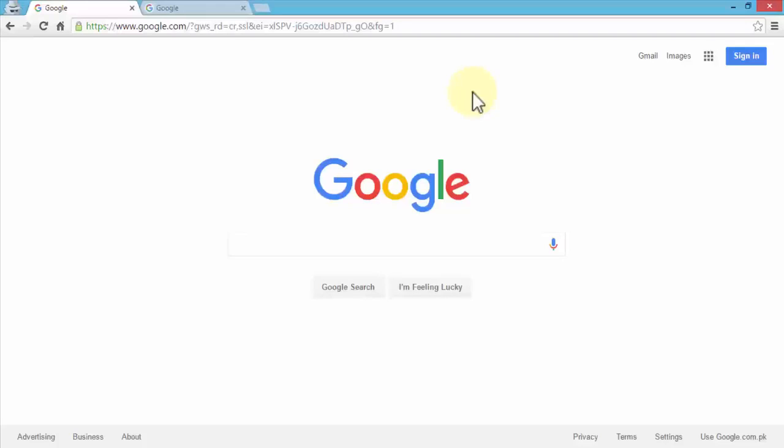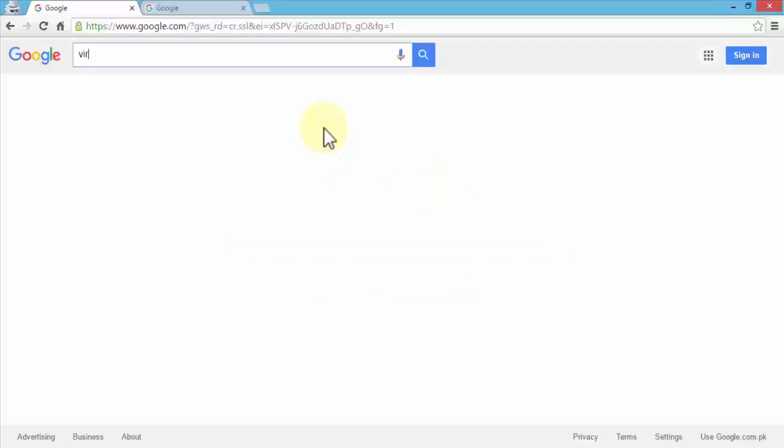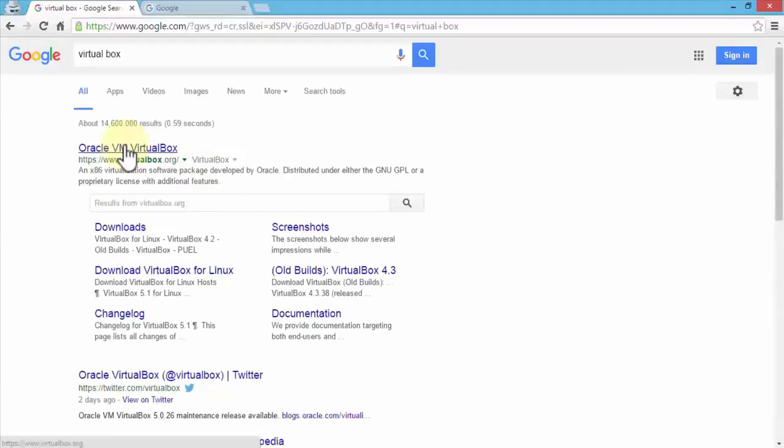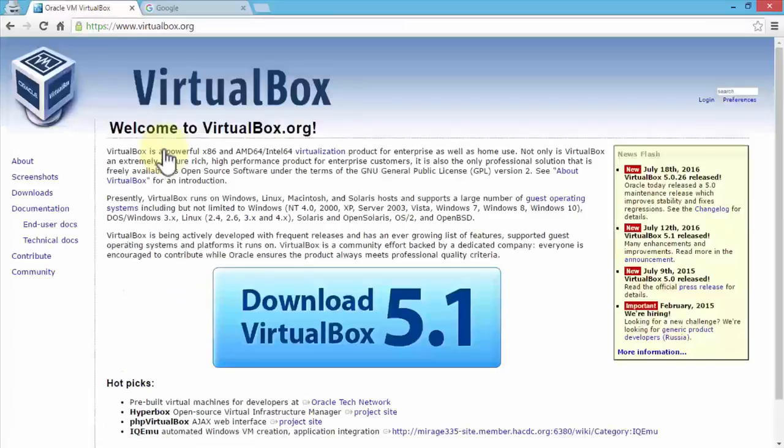So just open up your browser, go to google.com, and let's go ahead and search for VirtualBox. The very first URL is Oracle VM VirtualBox, and the URL is virtualbox.org. So simply click on this link, and this takes you to the VirtualBox page. And of course, right in front of the screen it says download VirtualBox 5.1. It's in fact a very straightforward process. All you have to do is just download and follow the steps, and you'll be able to install VirtualBox on your machine.